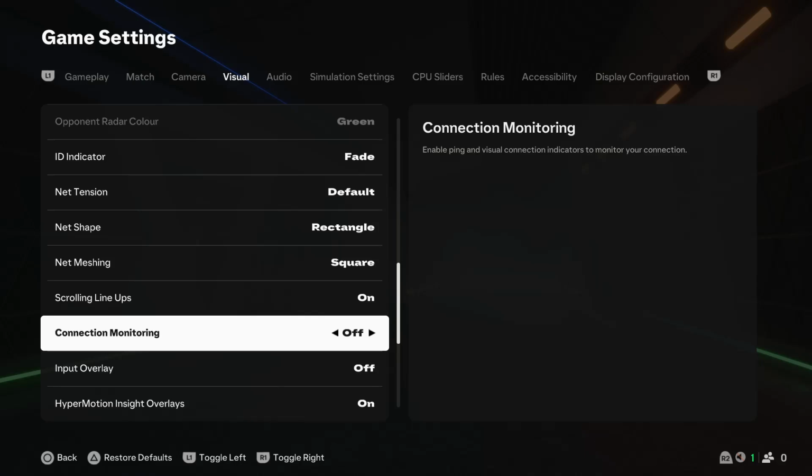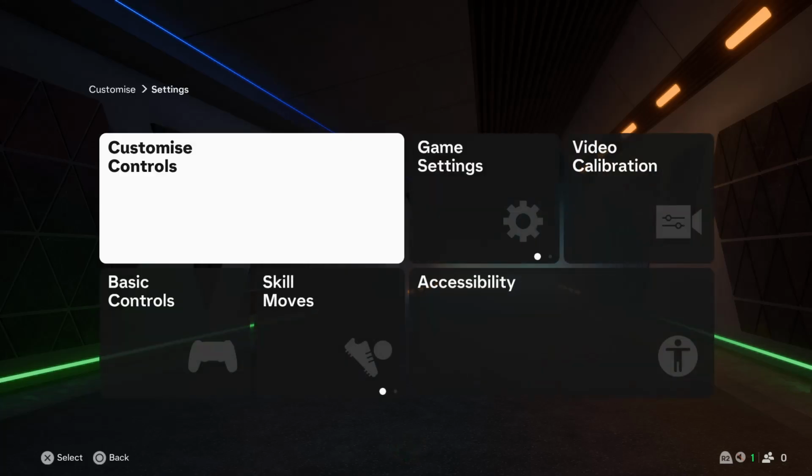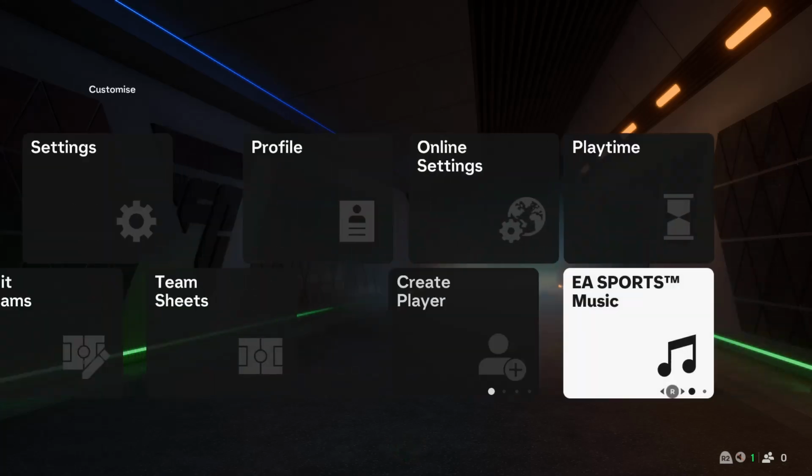So by default it's turned off. So to enable it, you can either choose to show the ping only, or if you want, you can choose the connection indicators only, or if you want, you can enable ping and connection indicators, both of them. So once enabled, exit the settings and the changes will be applied.